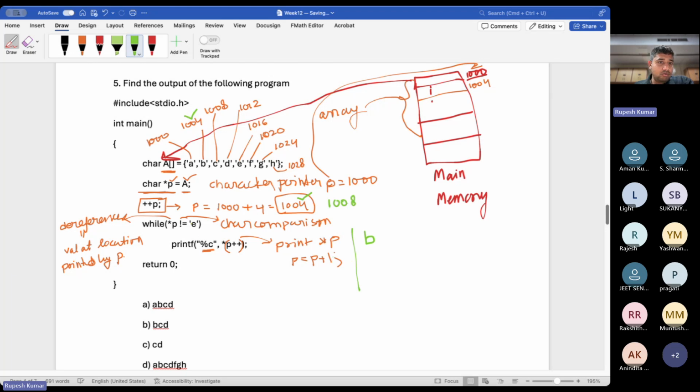So what is the value at memory location 1008? The value is C. Is C equal to E? No. So the loop will not exit and you will again print some value. What value will you be printing? The value pointed by the location 1008. At 1008 you have stored C, right? So you will print C here. Again you increment P by 1, so P becomes 1012, right? So now what is stored at memory location 1012? The value stored at memory location 1012 is D, right?